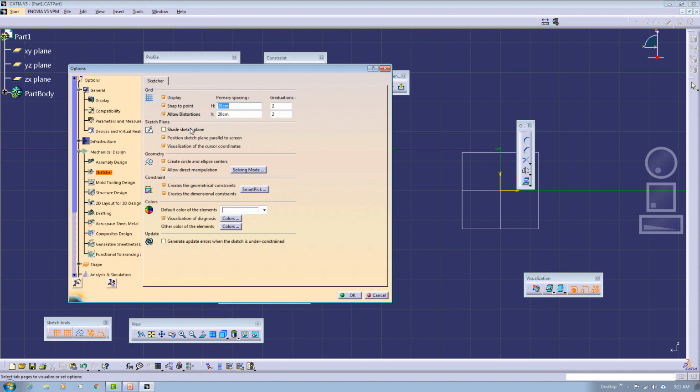You can also allow distortions if you want. If you click this, you can specify horizontal and vertical spacing as different values, but if you don't allow this, you can specify here a value and the same value would be taken for the vertical. Okay, so this is how you set the grid size.